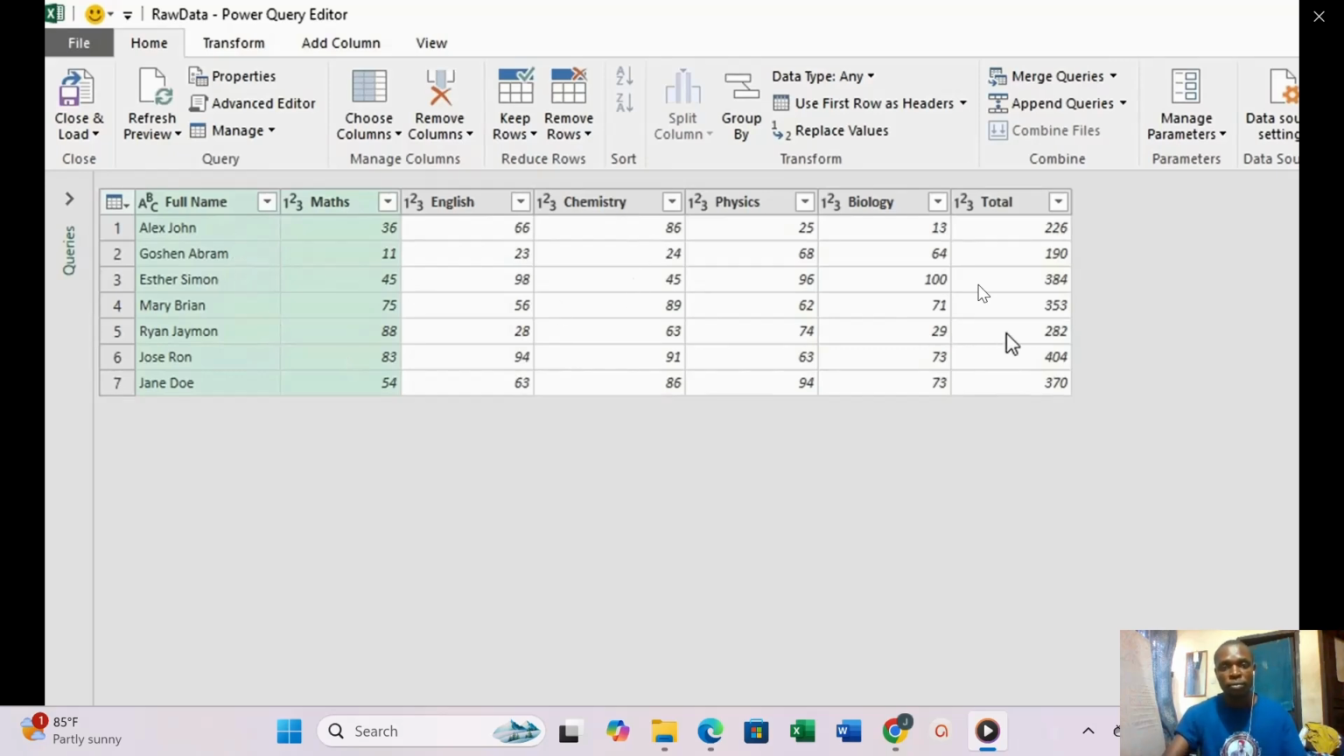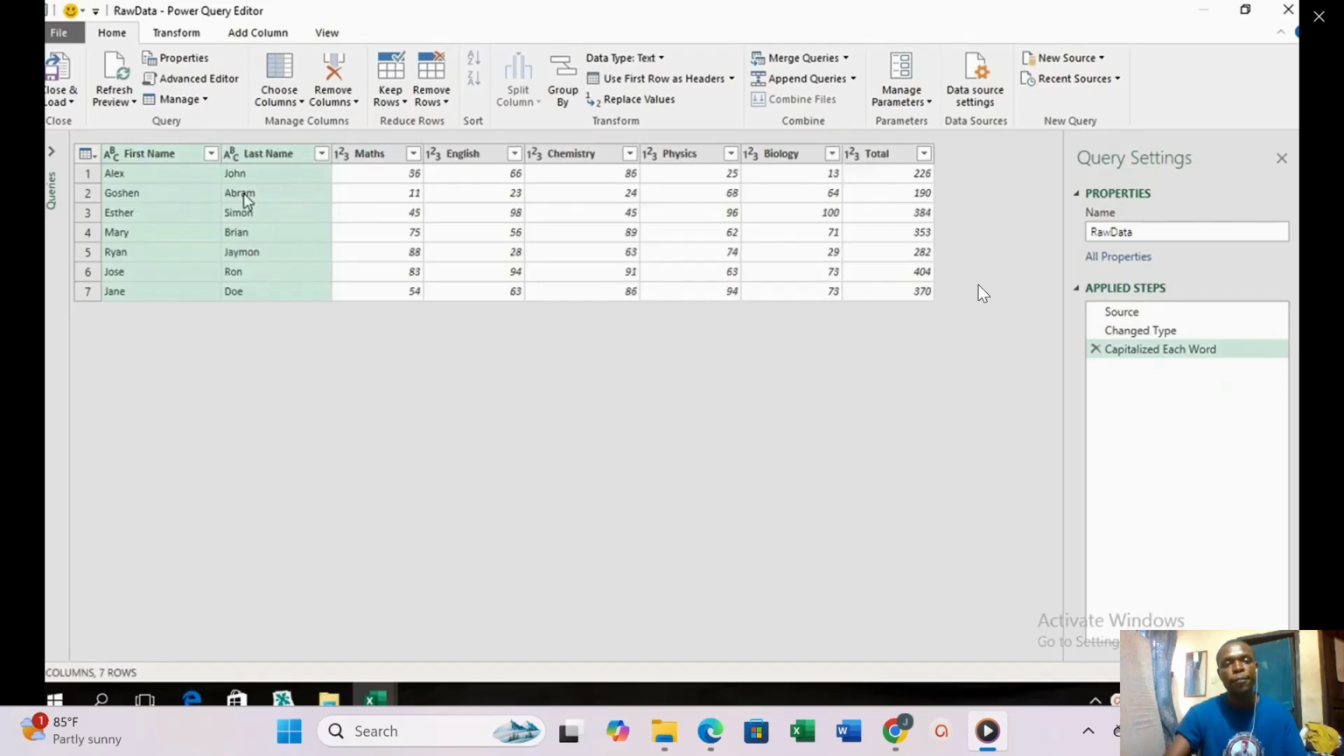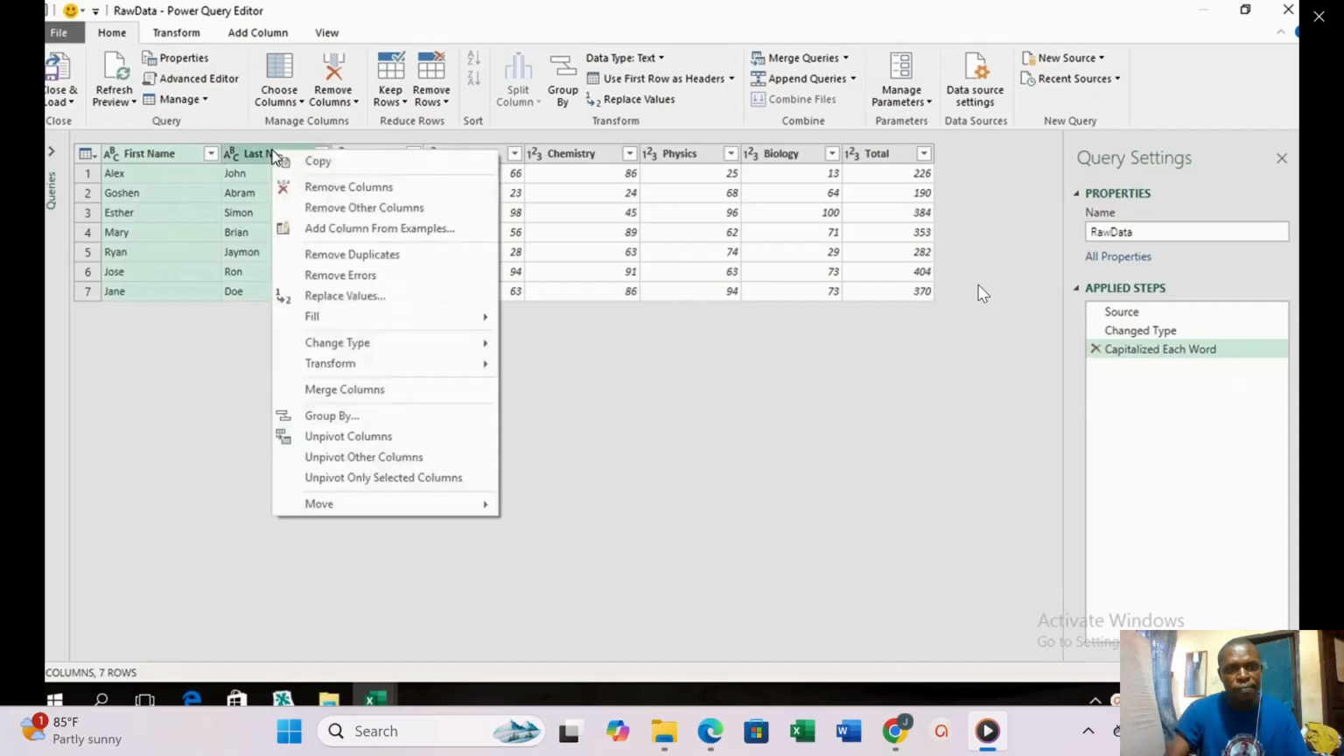Whatever you do here is being recorded in this box. Whatever changes you make here, it records in this box. So let's assume you made a change and you want to undo it. You can't use Ctrl Z in Power Query Editor. To undo the change that you made, you just go here and click. If I click this right now, it will take me back. You see it right now. So you can't use Ctrl Z here. Maybe you made a mistake and you want to go back, you just click on any of the steps and it takes you back to the previous change. So let's move forward.